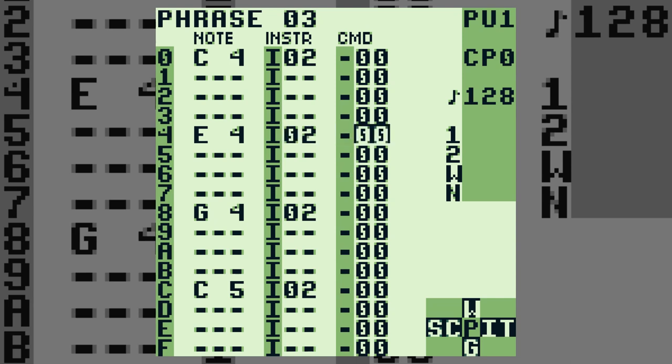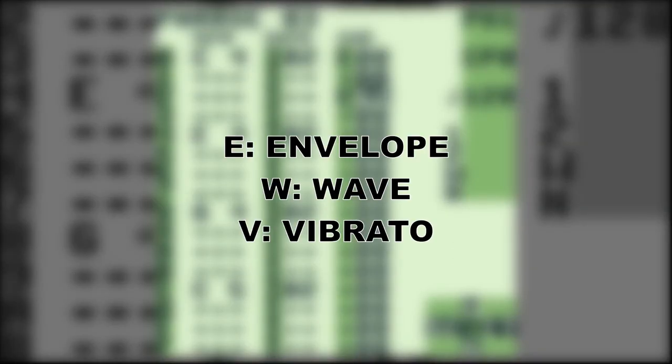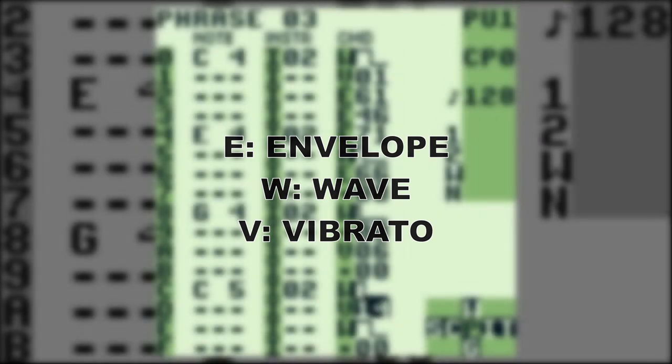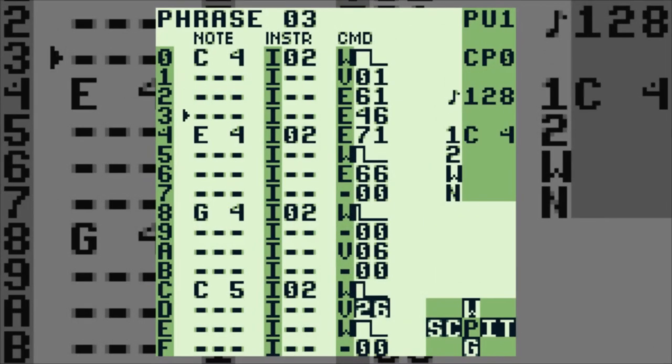What we can do instead is use the command row. The command row allows you to edit your sound. There's a bunch of commands that you can use, and there's a really nice listing of them in the LSDJ manual. However, I've personally found that I tend to fall back on a few in particular. Those being E for envelope, W for wave, and V for vibrato. There's a bunch of other useful ones that we'll get into later, but for now, these are great to get you started.